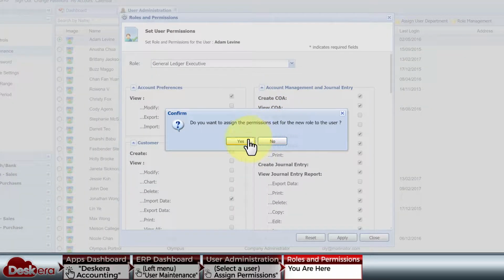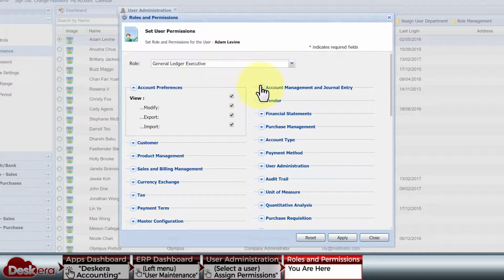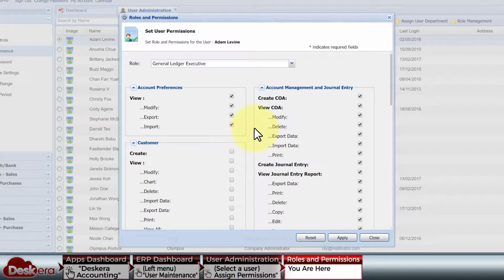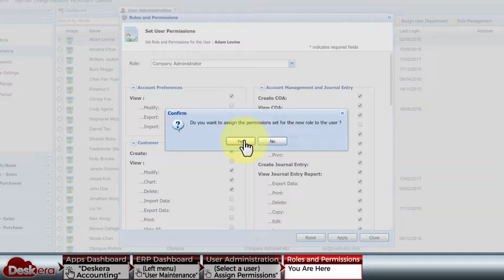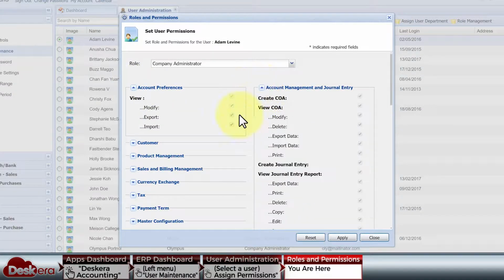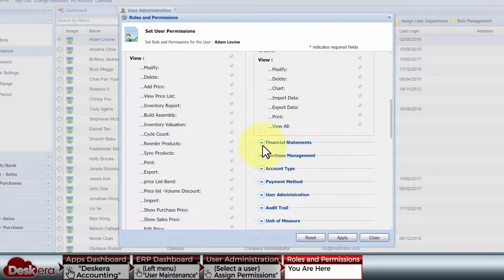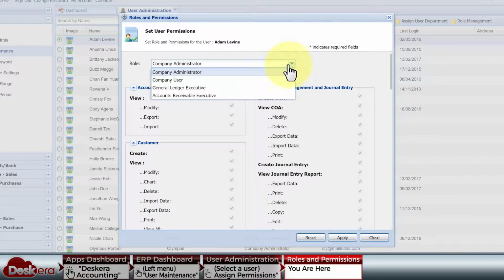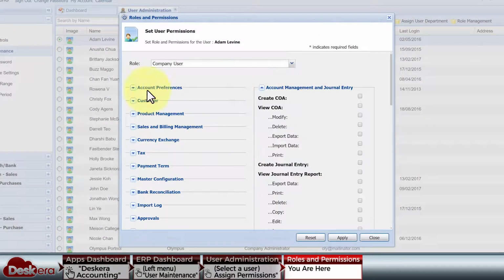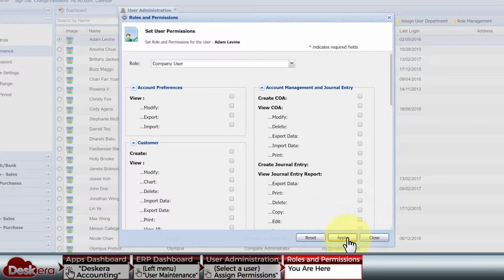Click Yes if you want the permissions associated with that role to be automatically applied. Go ahead and tick the checkboxes for more features that he should be using, and also go ahead and untick those which he should not be using. Note that if you assigned him the company administrator role and clicked Yes to apply its permissions, all the checkboxes will be ticked, and you cannot untick any of them. Click Apply to save the settings you made.